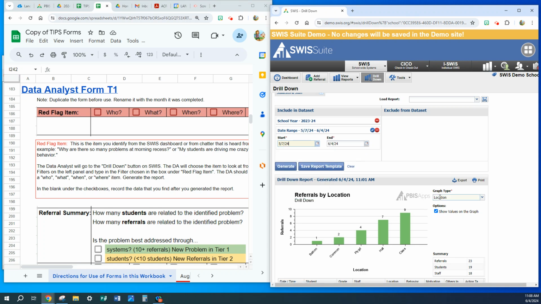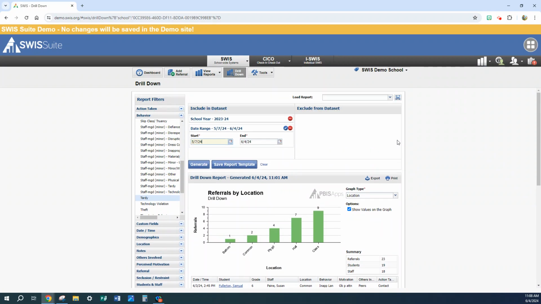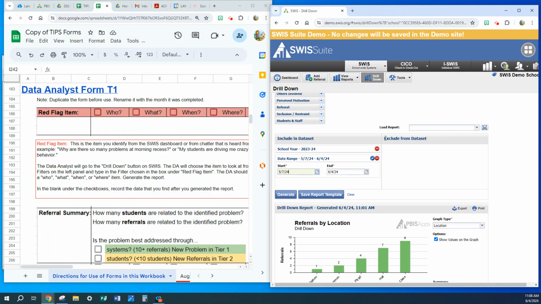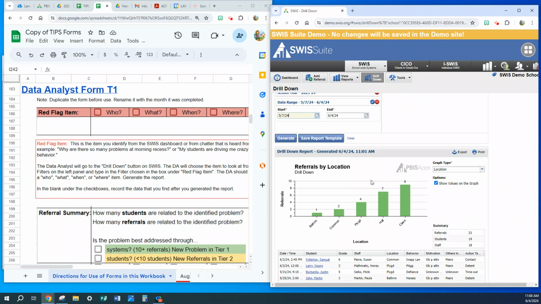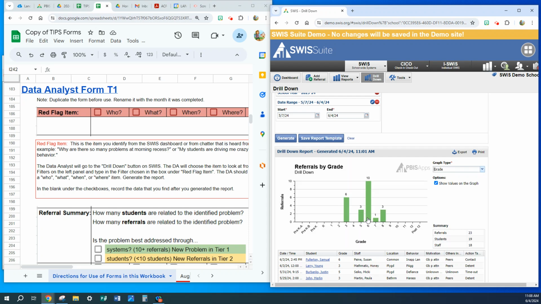So I'm going to use the graph type. When you have this big enough, it's side by side like this, but because I'm splitting the screen, it's below. So anyway, we want to look at the who first. So we're going to look at gender. Okay, a lot of boys, some girls. The other who we can look at is grade level. Lots of sixth graders. Okay.